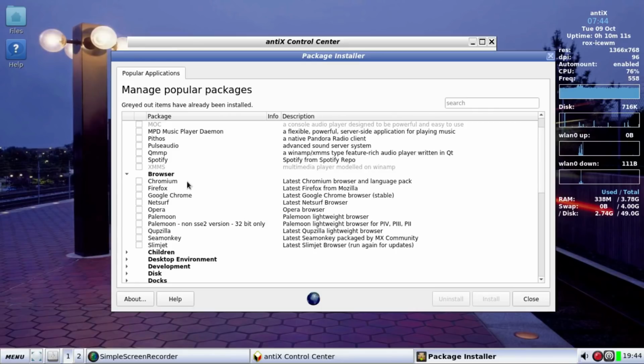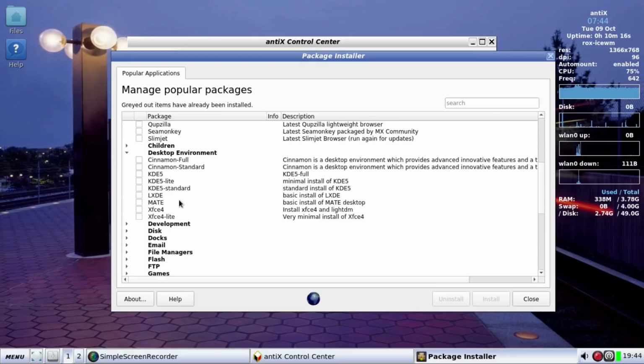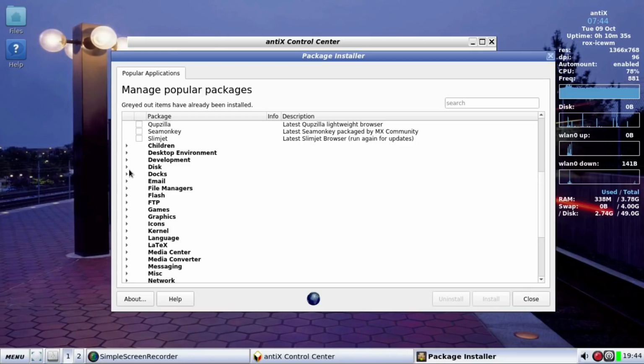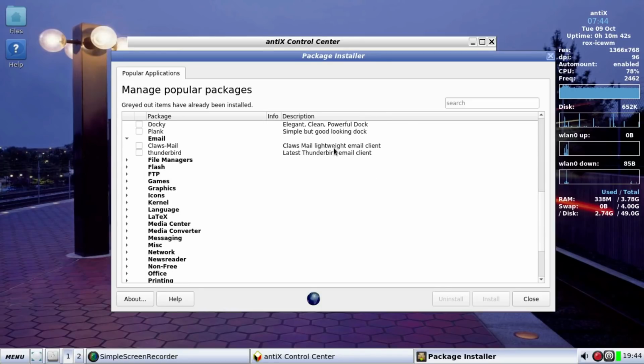Browsers, plenty to choose from. Desktop environments, now got the same in MX. The only thing is this one has Cinnamon. MX doesn't have Cinnamon but has GNOME. So I don't know, there's no GNOME desktop in here, so that's interesting. Not sure what that's all about. Disk recovery, docs, email, Thunderbird, the latest Thunderbird, maybe Thunderbird 60.